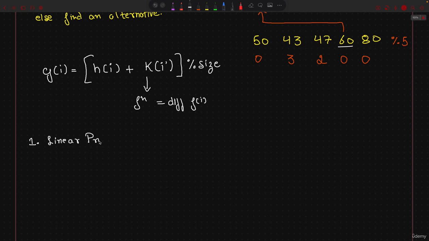Linear probing. What happens in linear probing is that I say that my k of i' is going to be equal to i. Okay. So for the zeroth try, let me write this as well: i' is equal to tries.